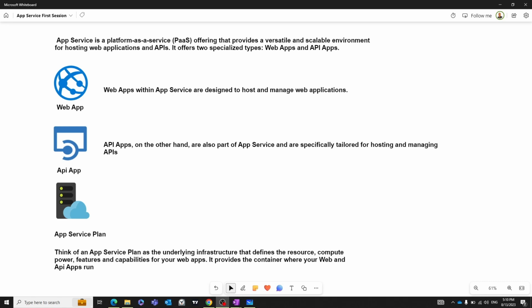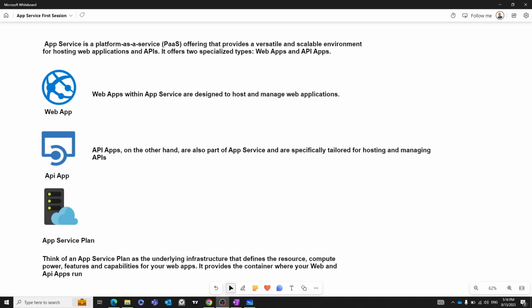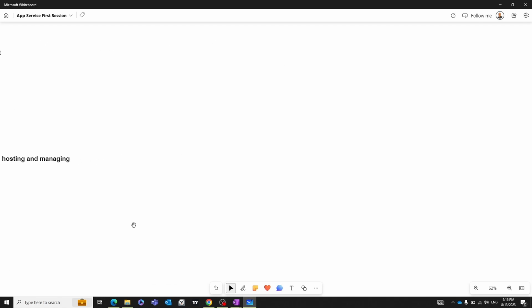Web app, which is also known as app service, are designed to host and manage web applications, whereas on the other hand, API apps are also part of app service, but are specifically tailored for hosting and managing APIs. You can think of app service plan as the underlying infrastructure that defines the resource, compute power, features, capabilities of your web app. It provides the container where your web app and APIs are able to run. So let's dive into understanding what is under the hood for app service and app service plans.